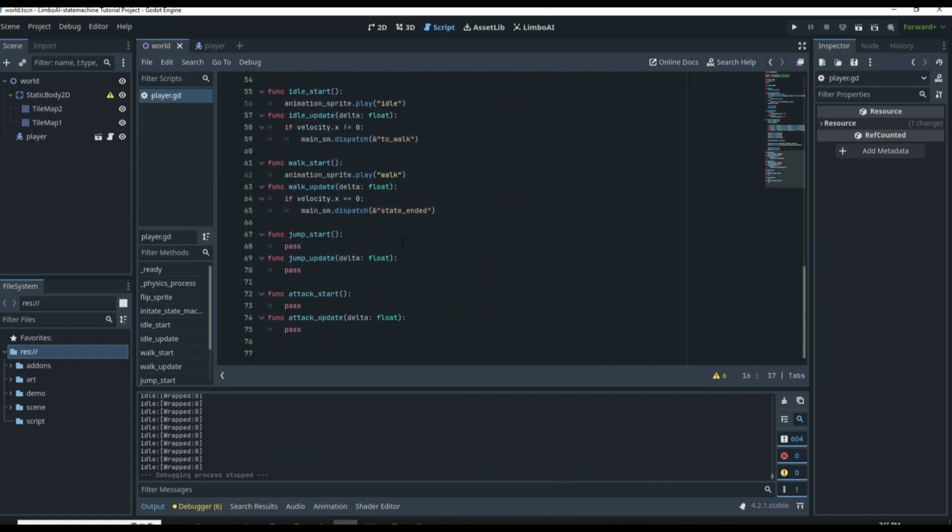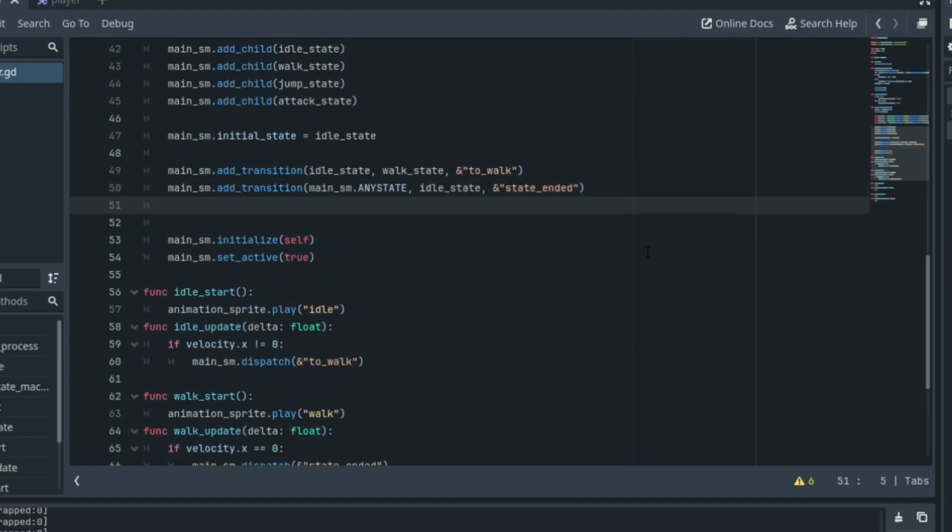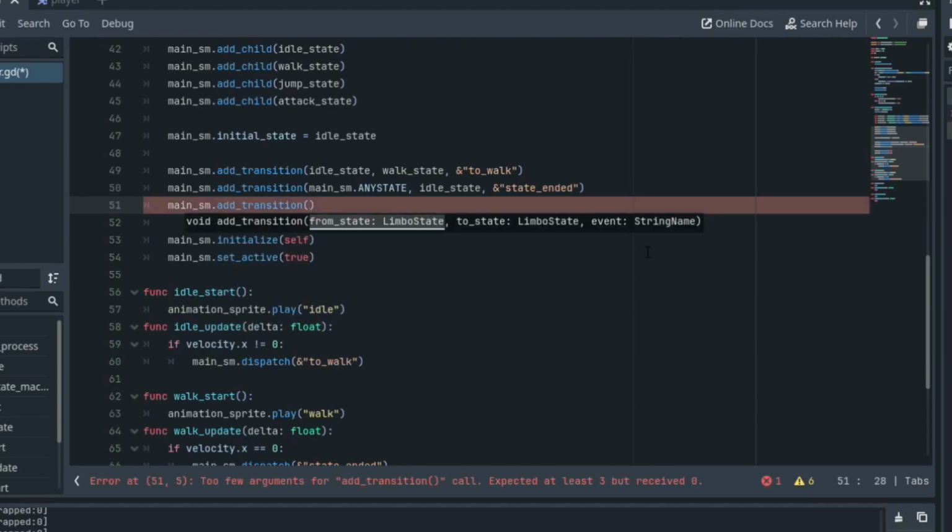And then now we're going to end up transitioning into our jump state and our attack state. How are we going to want to do that? Well, we're going to end up having to make some more transitions. So main state machine, add transition. Basically, let's think about this. If we're in our idle state, we're going to want to be able to transition to our jump state. If we're in our walk state, we want to be able to transition into our jump state. If we're in our attack state, we don't want to be able to transition into our jump state, right? So we're going to end up having to create two transitions to move into our jump state, but we can use the same method to call them, right?